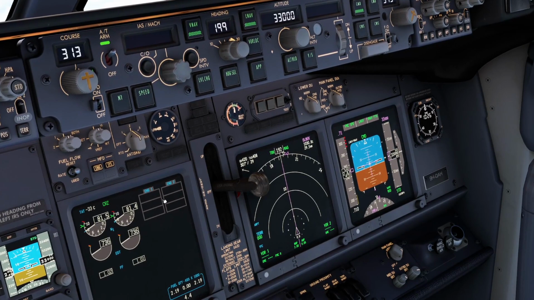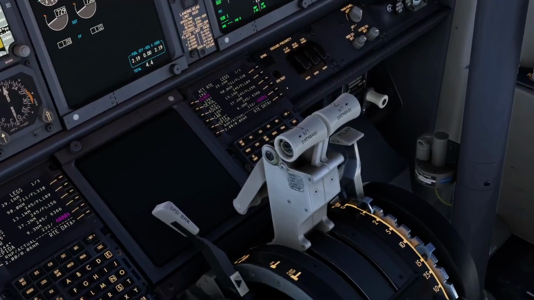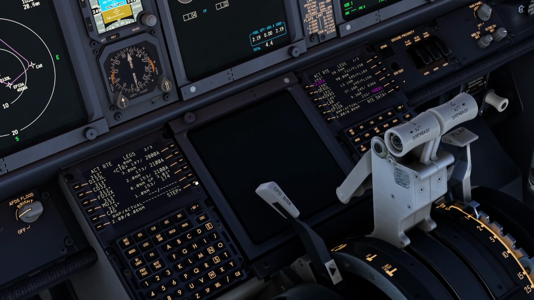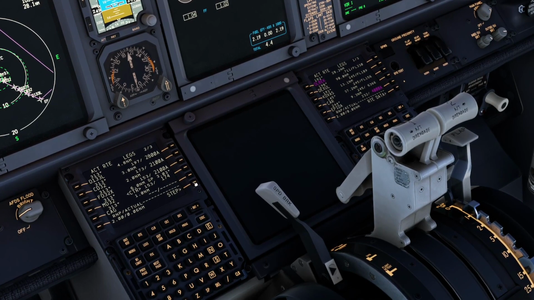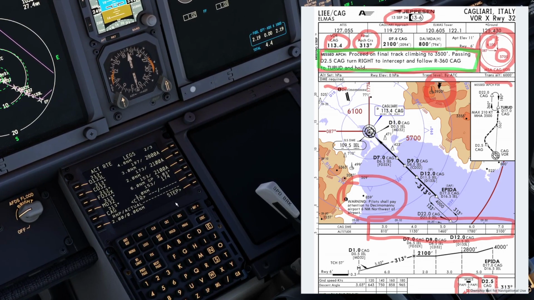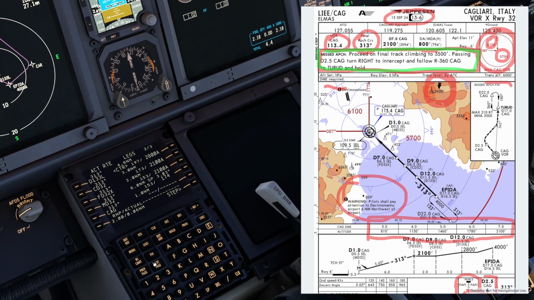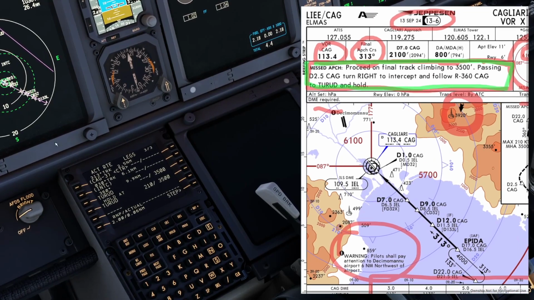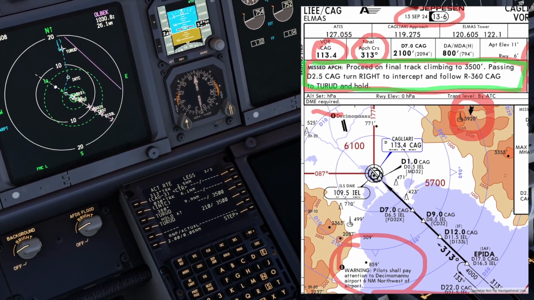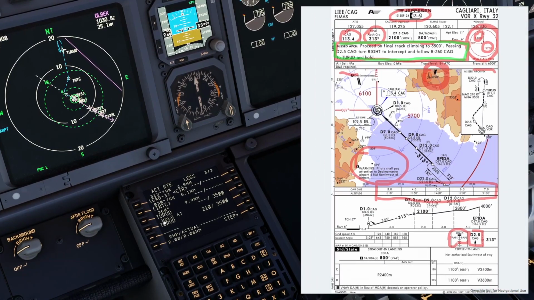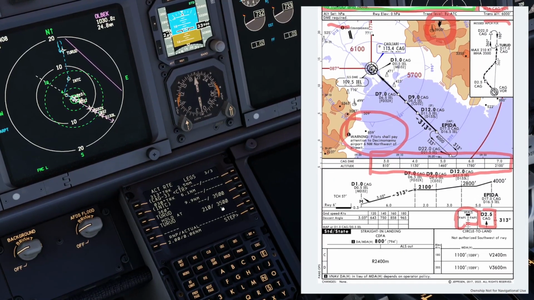The missed approach is going to be straight ahead, so we're going to go in this case to plan mode, and we check that the image and the coding of the missed approach are the same. So we proceed on final track to 3,500 feet. 3,500 is on the next page, passing 2.5 miles from Cagliari CAG 03, we turn right. This is a right turn here, to intercept and follow the radial 360, radial north, Cagliari 360, to TURUD and hold at 3,500 feet.